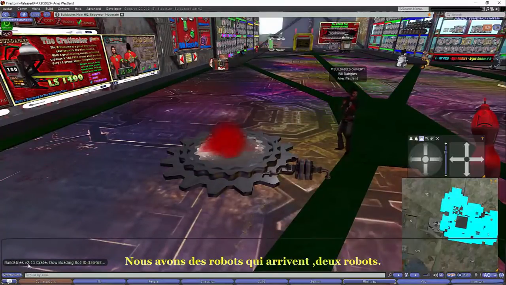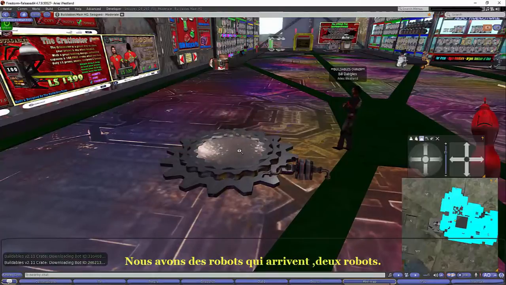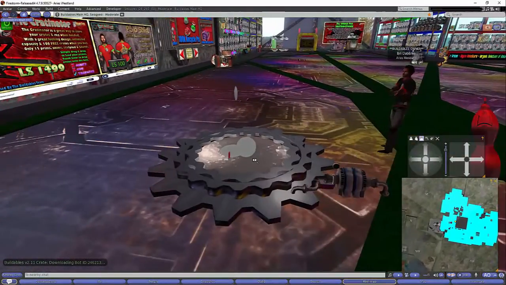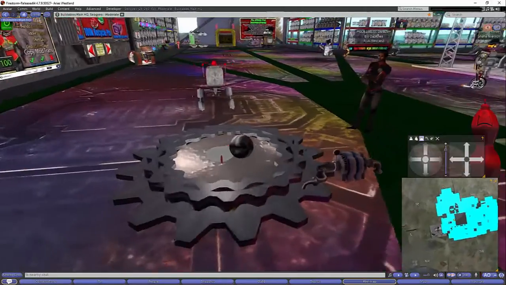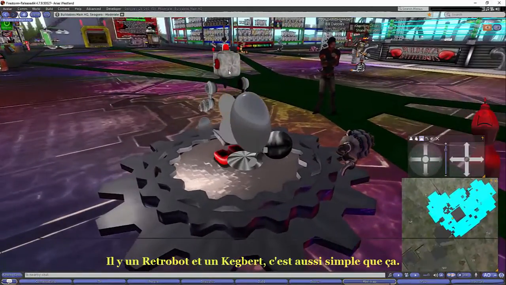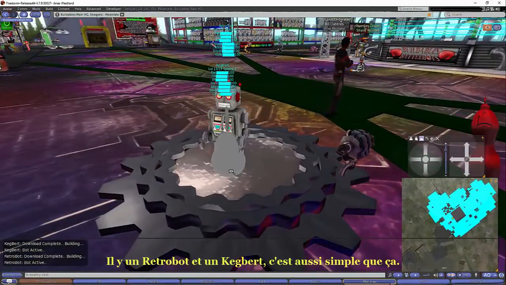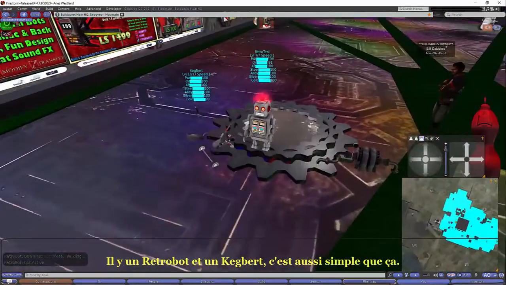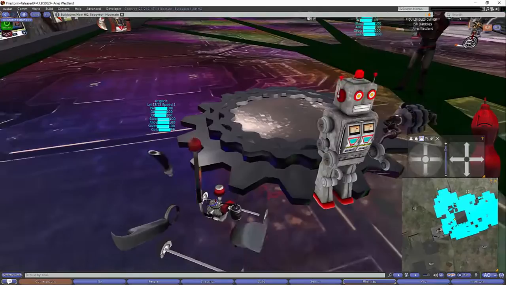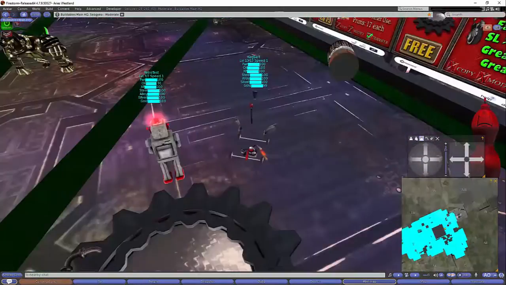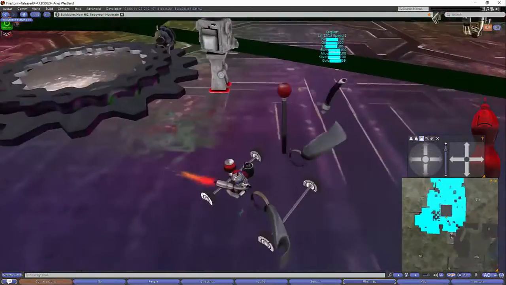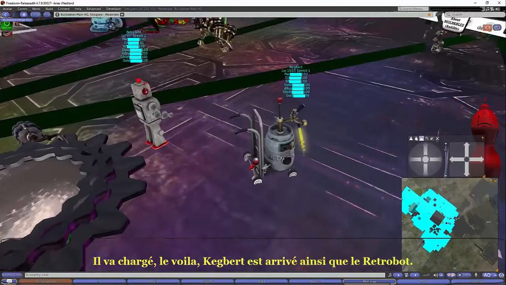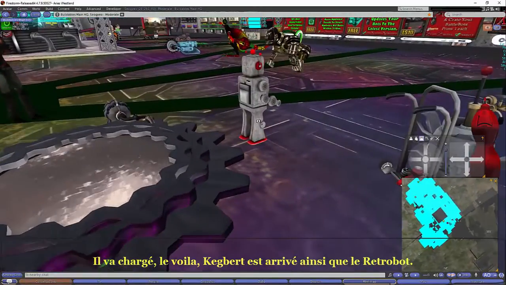Okay, we have an incoming bot, 2 incoming bots. There's our retro bot and our kegbot. Okay, so it's as simple as that. He will res. There we go. There's Kegbert in and Retro in.